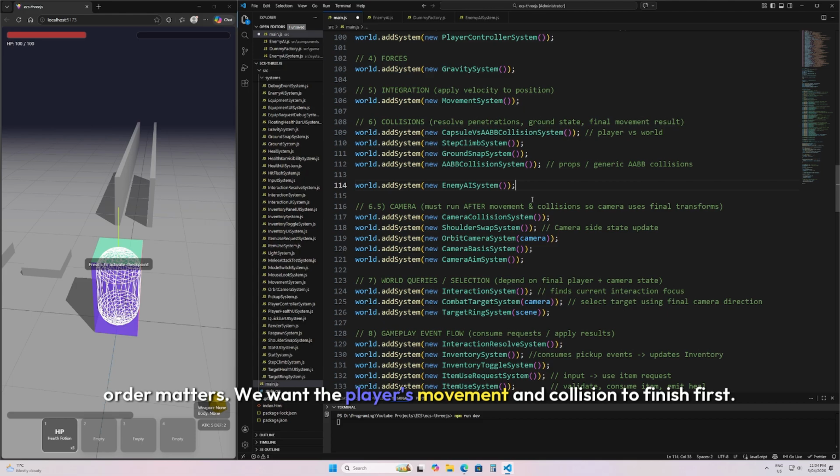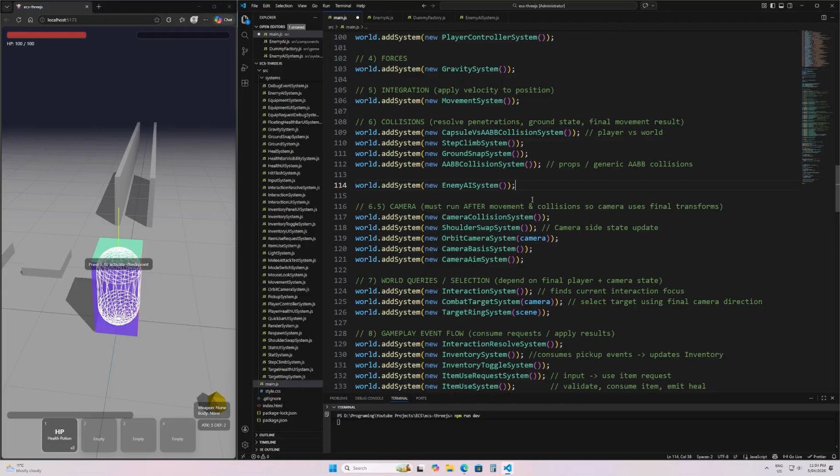This order matters. We want the player's movement and collision to finish first, so the enemy AI reacts to the player's real final position for the frame. Then the enemy can move and decide whether to attack. And after that, the rest of the combat and UI system can read the updated state. Let's go ahead and save this. And then we are going to go to test level.